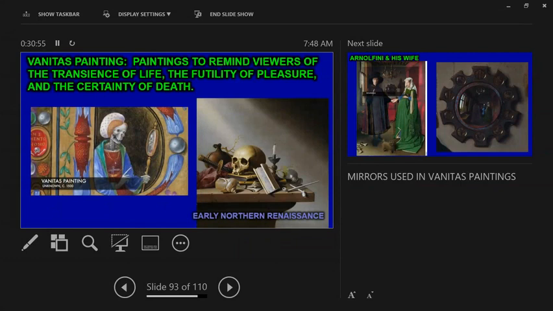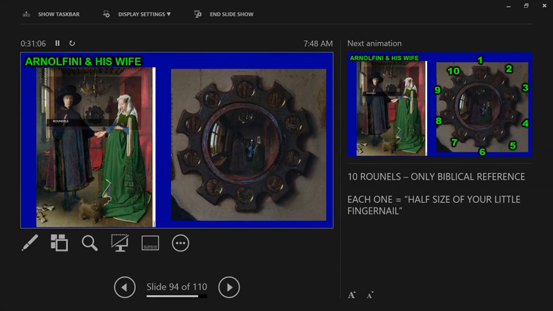All right, and mirrors are a part of that. In some of the vanitas paintings, you see the skeleton looking in a mirror, and so art historians are saying that the mirror in there is a vanitas symbol to remind us that we are going to die.